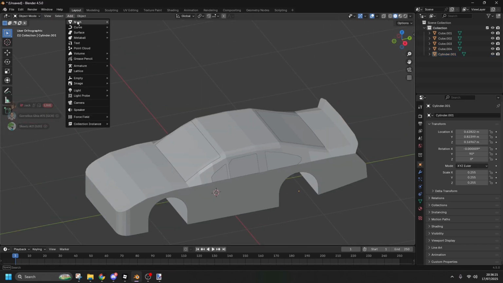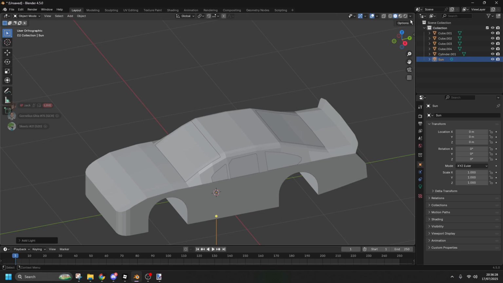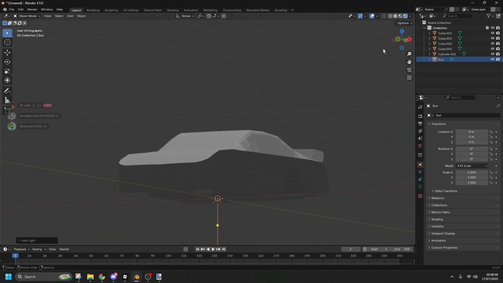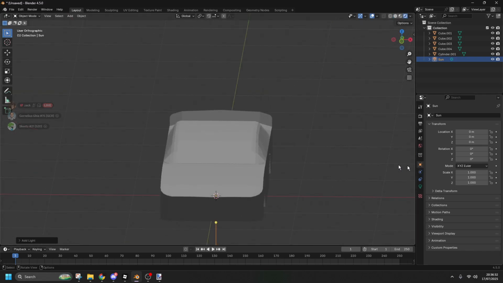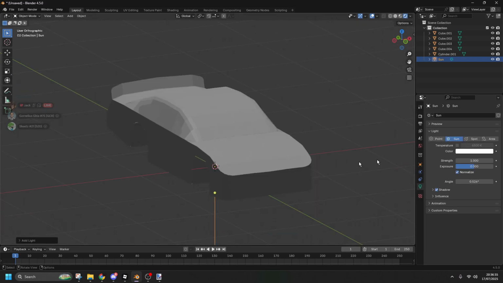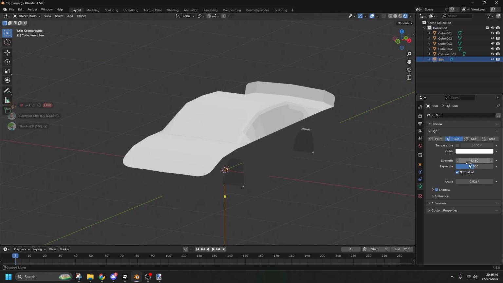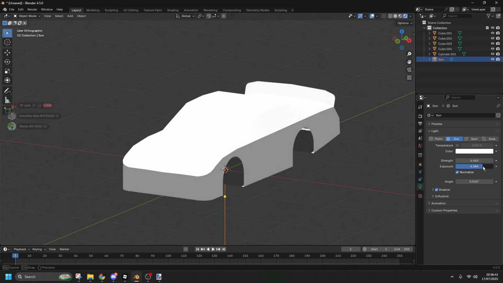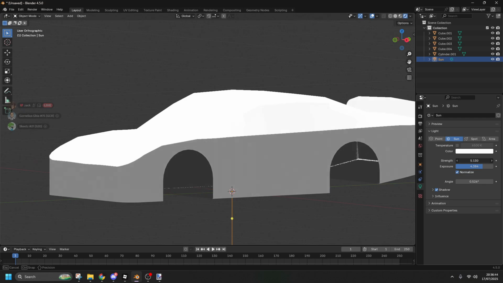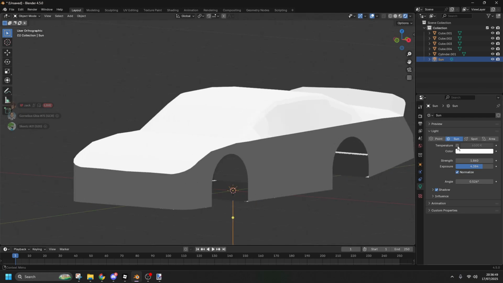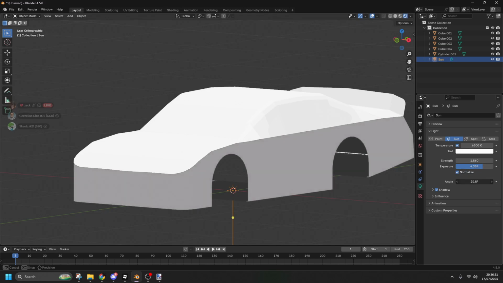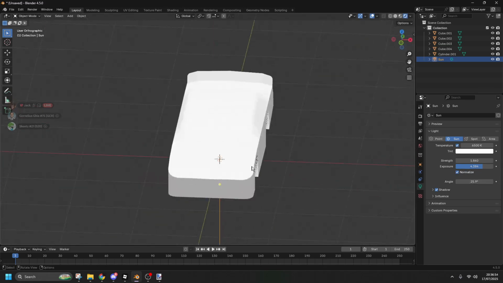Now for the shading layer, you grab a light. The sun's fine. Now you go into this. This is the rendering one, and you just want to make the strength a little high, and then raise the exposure a little. You just have to spread the angle too, and now it's all bright.